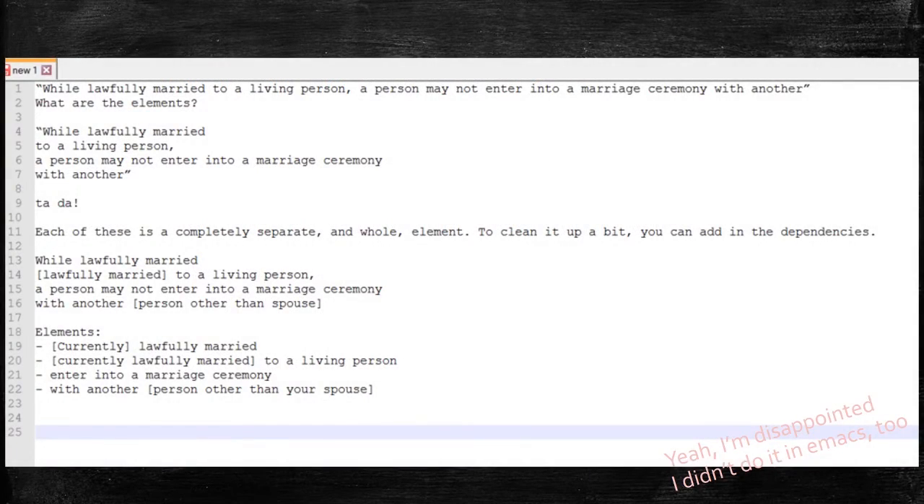Well, as you can see, what I did, I copied and pasted the text of the statute. While lawfully married to a living person, a person may not enter into a marriage ceremony with another. And all I do is, as I'm reading over it, I go through and I figure out what each individual piece of the puzzle is.